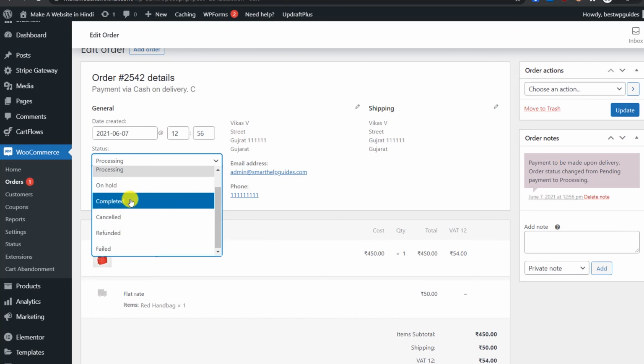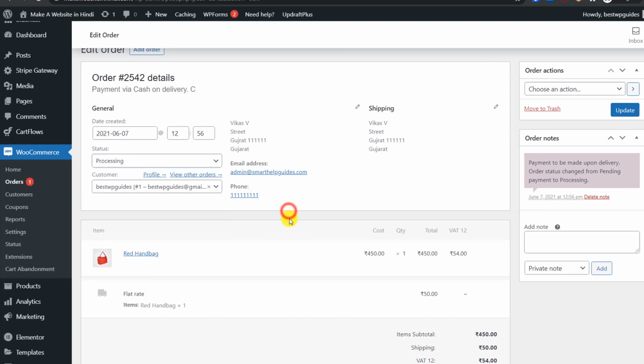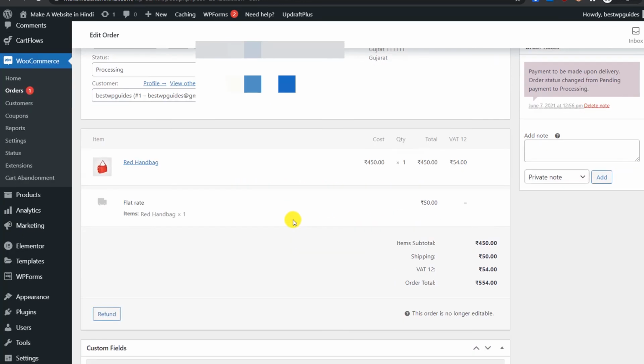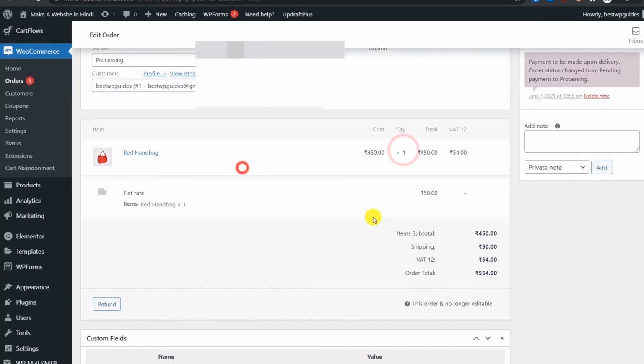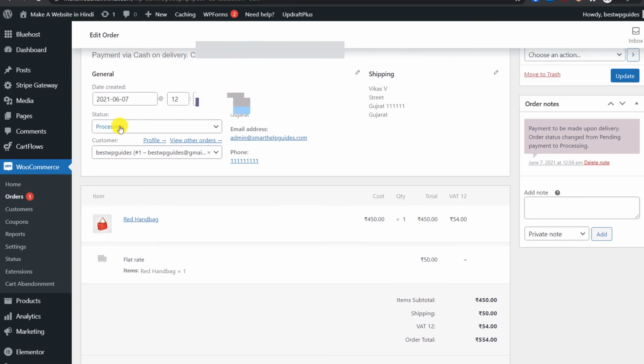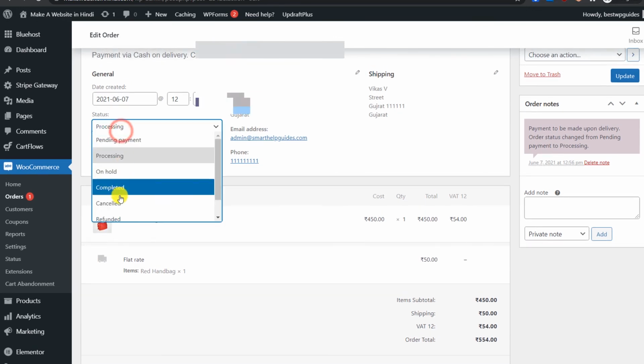So when you are done, you can set it to complete, or if you want to edit it, say a customer emails you, you can also edit it before processing, before completing the order. So you can change things here, or you can also refund your customer from here. For example, I will mark it as complete.